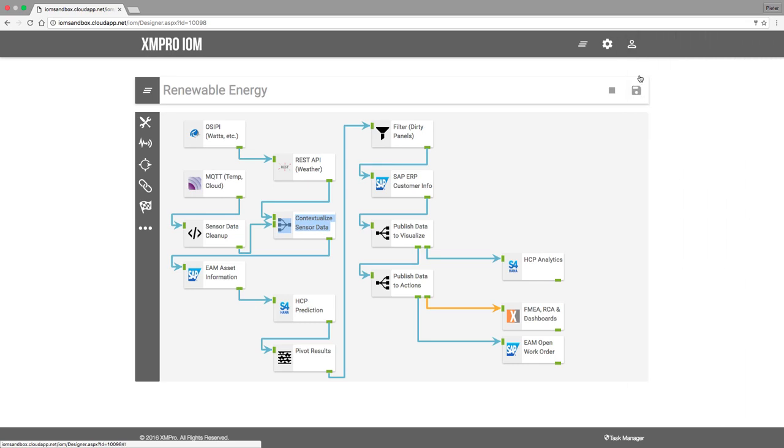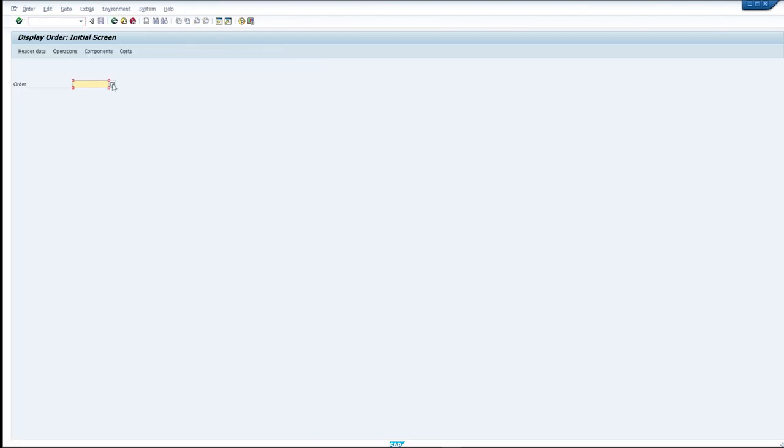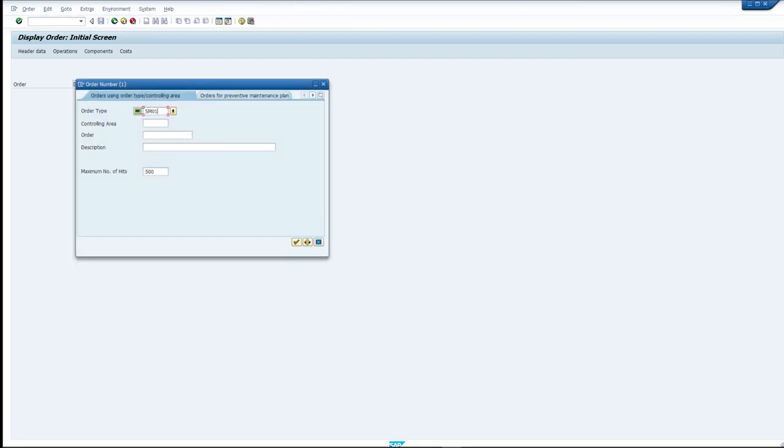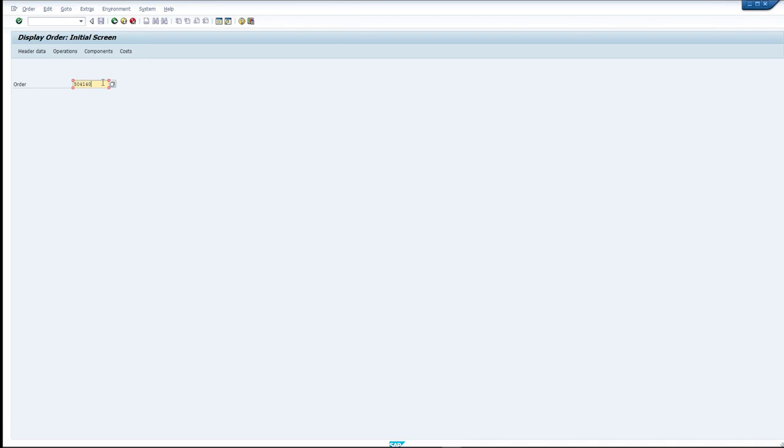What I'd like to show you next is what this data looks like inside SAP EAM and also on the XMPro Action Console. Let's look at the work order created in SAP EAM. In this SAP instance, I know the transaction code that I'm looking for, and I also know that we've created a service order for this specific example around the solar panels. So I will interrogate and return all the open service orders for this example. I'll also look for the ones that are created or generated through XMPro integration in the event stream, and here's an example of one of those.